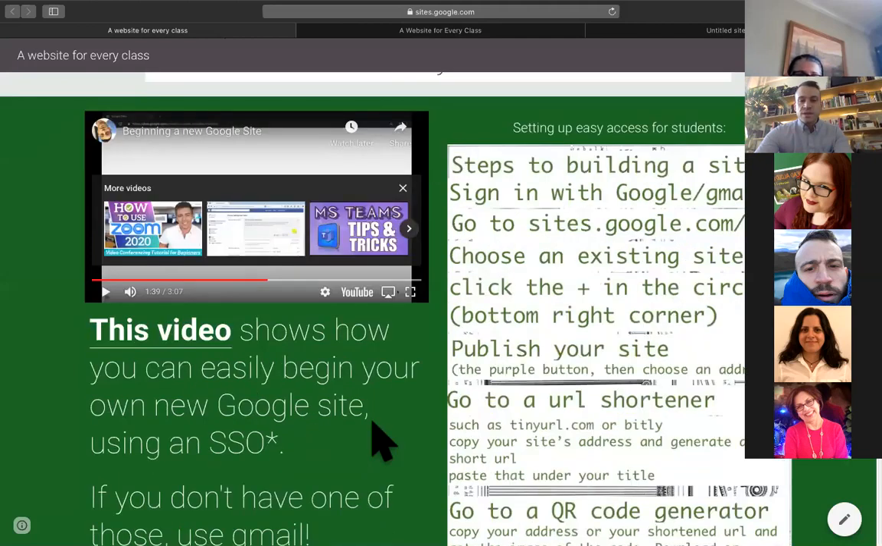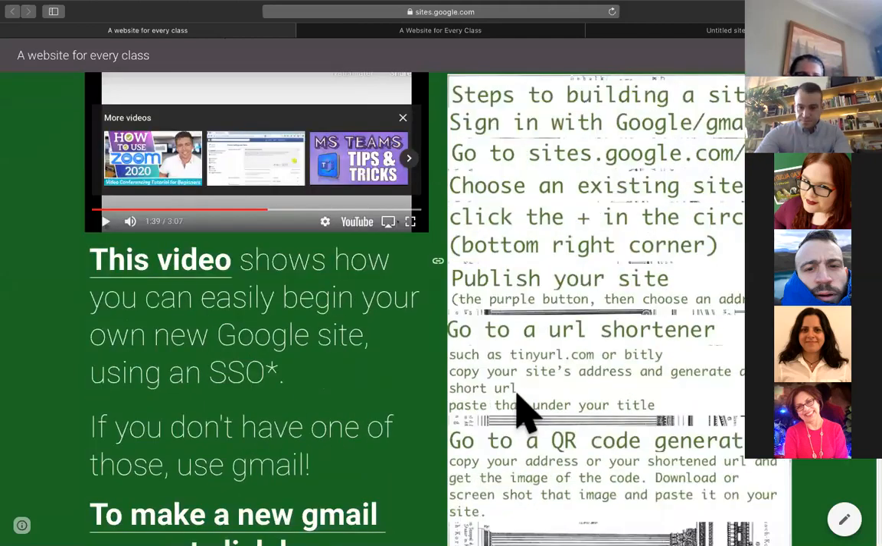There are some basic steps to getting your site to be accessible to everyone. So as it says here, the steps to building a site so everyone can see it are: sign in with Google. Number 1, use your Gmail, use your school's Gmail, things like that. Go to sites.google.com/new. Choose an existing site like we've just made, or click the plus circle in the bottom right corner to make a new site.